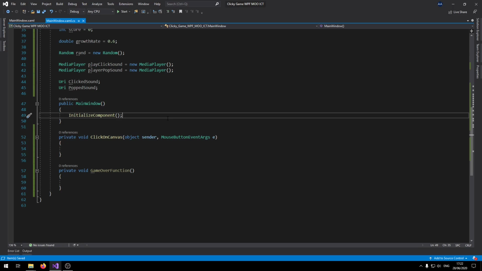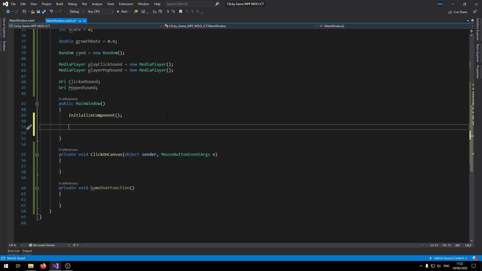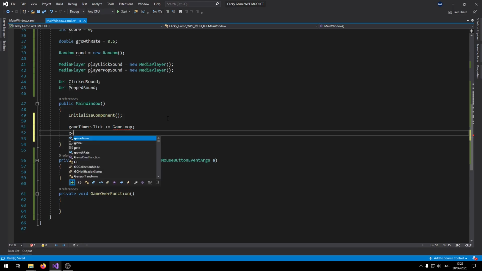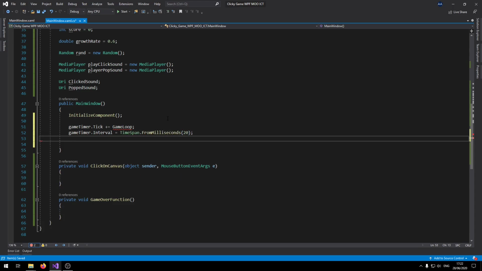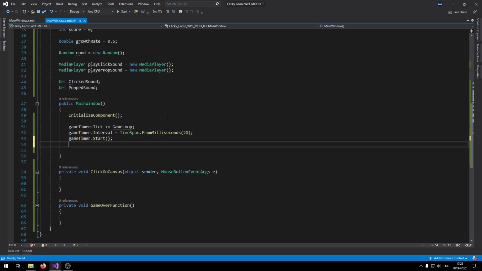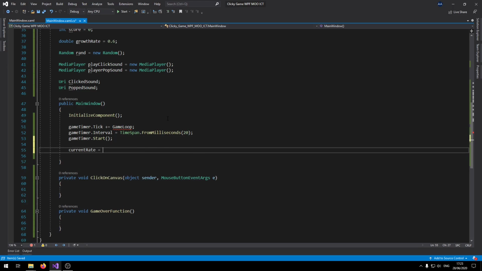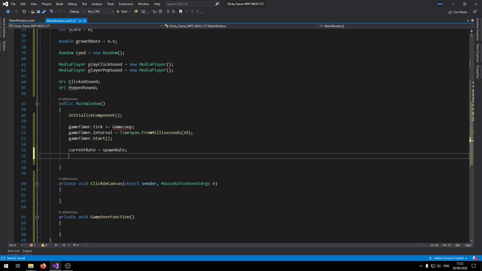Under the initialize component bit, we can set up the game timer and give the URIs some information on where the sound files are saved. Okay, so let's say game timer.tick plus equals game loop, game timer.interval equals TimeSpan.FromMilliseconds 20, and then we can start the game timer.start here. Also we're going to set the current rate to the spawn rate. So this is going to be used to check how often we can spawn the circles onto the scene.